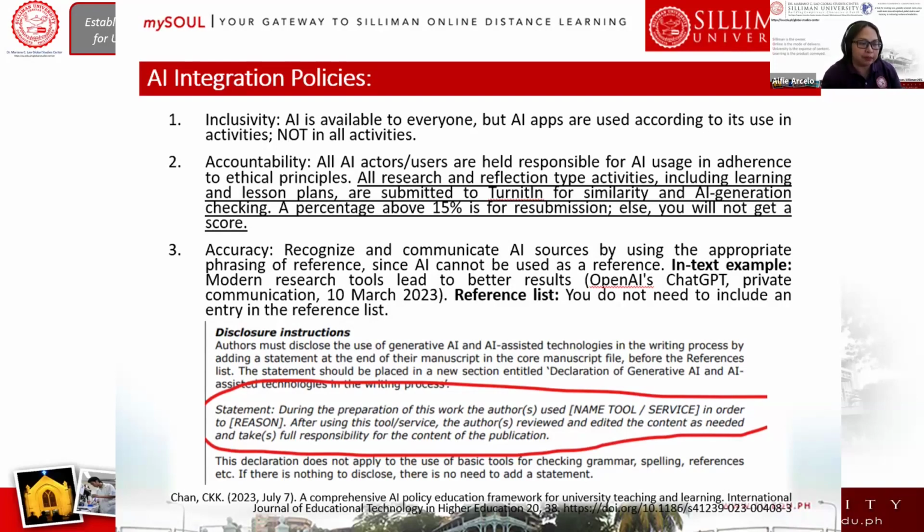Especially if our activities or our class really is into research, we could really be very strict about the percentages of AI generated text, and of course the similarities also.